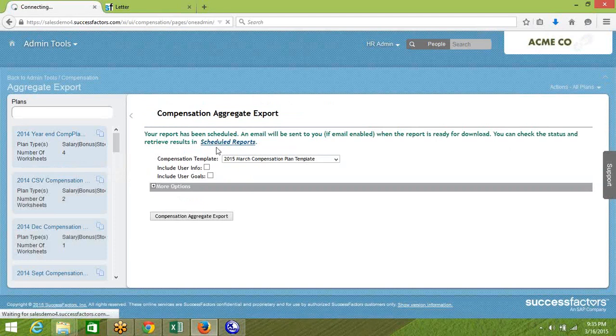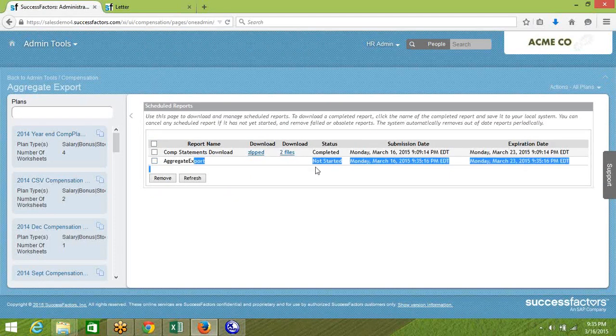Yeah, you can see here schedule reports. It's just a data export, guys. All your compensation data is going to be exported into CSV files. That's it.